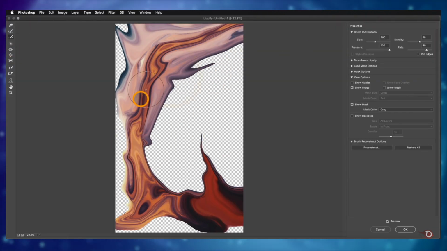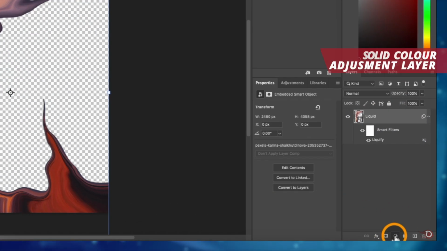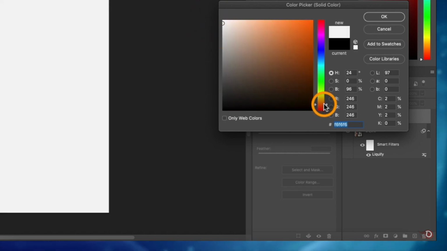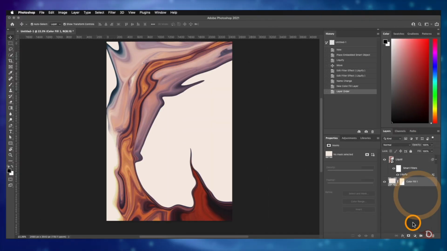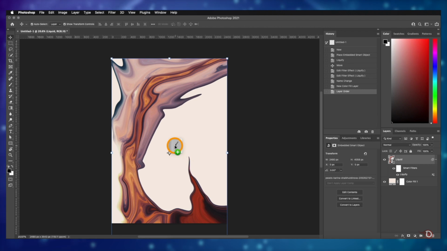Let's keep it like this for now. I'll rename this layer as liquid, and then we will add a solid color adjustment layer and select a light shade, something with a hint of brown, and drag it at the bottom, and it will be our background. And now we'll bring the second image onto the canvas, which has got our subject.